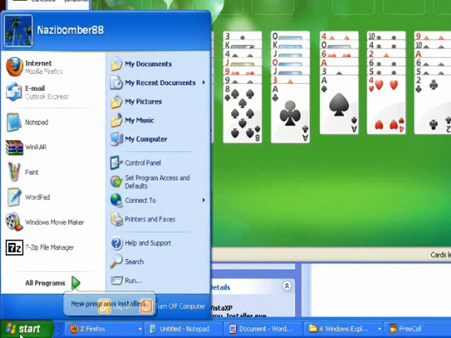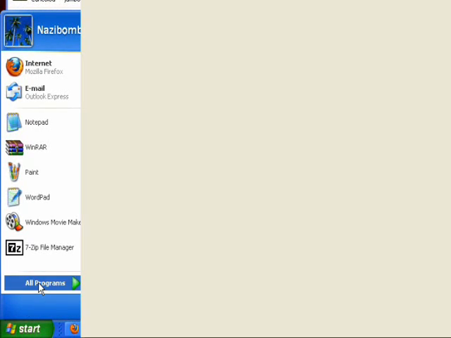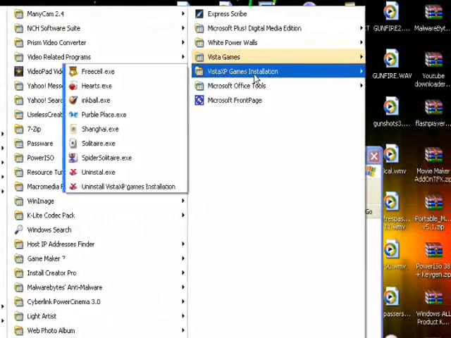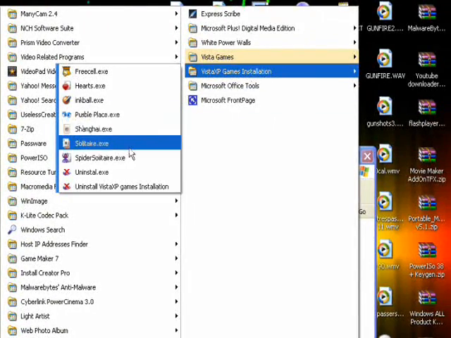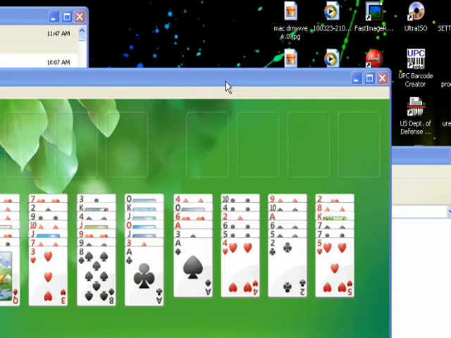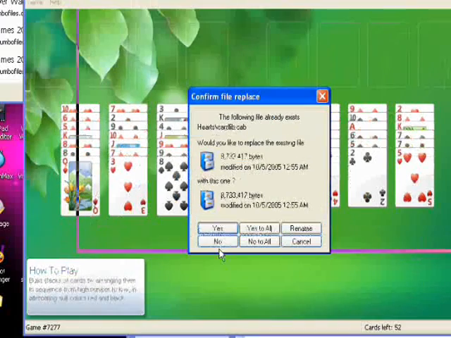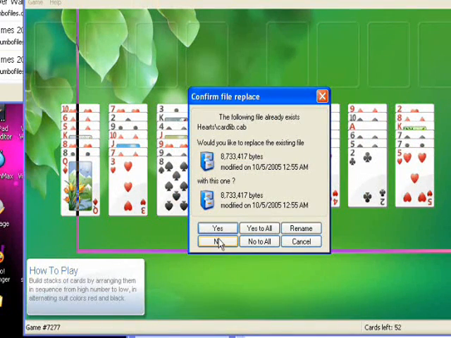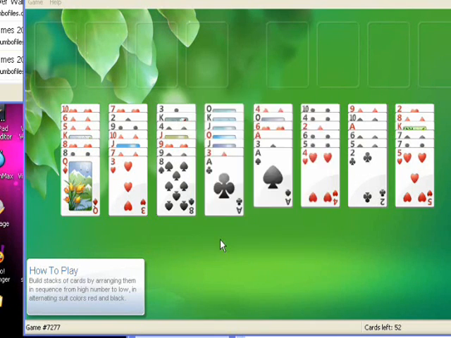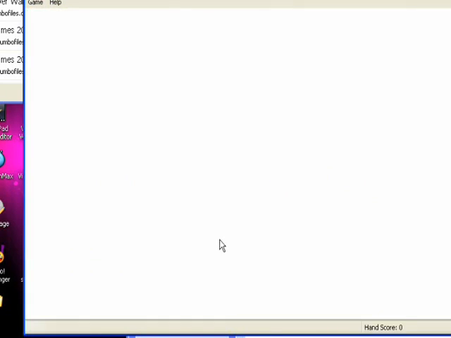Alright, let me go in and grab something else too. I'll give you an idea here. Let's see, Shanghai is kind of loud. Solitaire, Spider, something I'm not familiar with. It's Hearts. Okay, if this pops up, just hit no. Okay. And here's Hearts. Alright, that pretty much concludes what you gotta do.